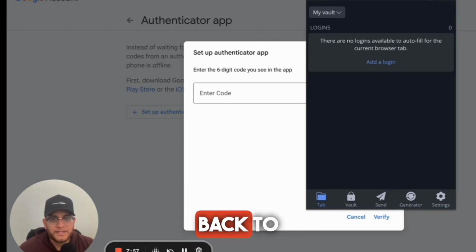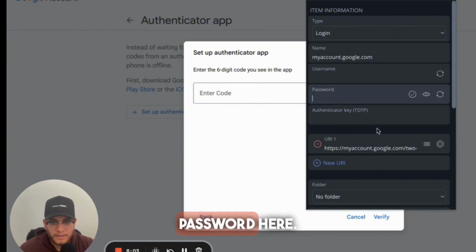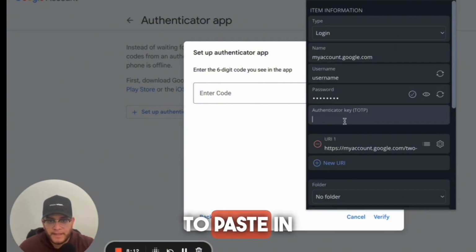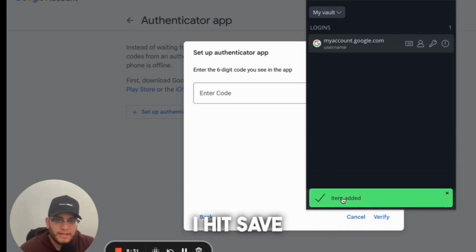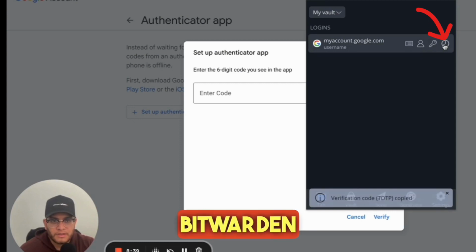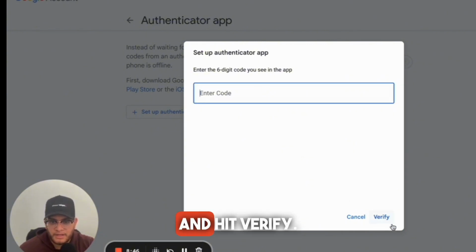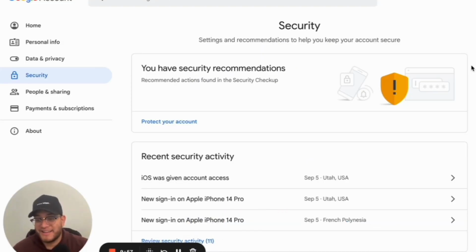So now I'm going back to Bitwarden, add in a new login. I'll put in the username and password here, and you want to paste in the key right here. I hit save, item added. Then you can go right here for Bitwarden and it will automatically copy the verification code. So you want to go ahead and paste it in here and hit verify. All right, and now you're all set.